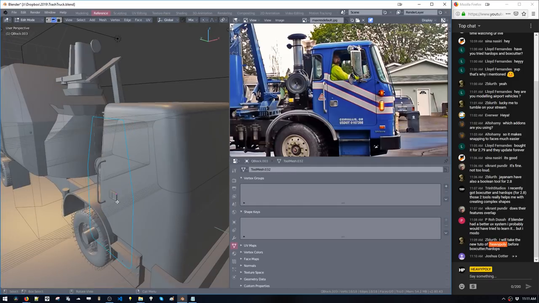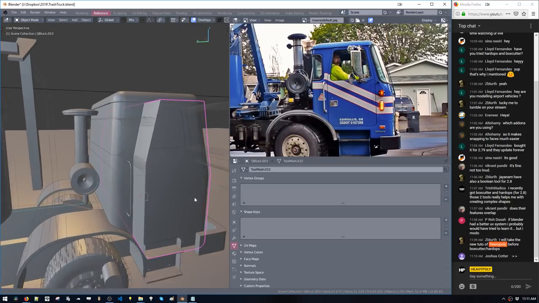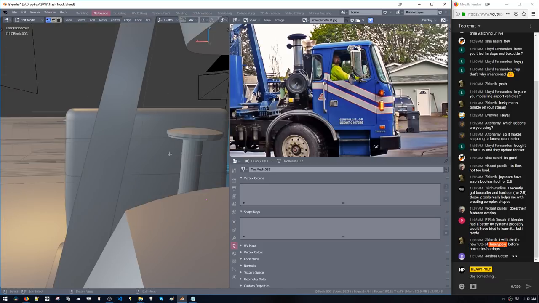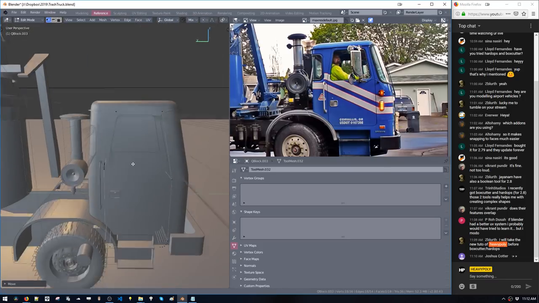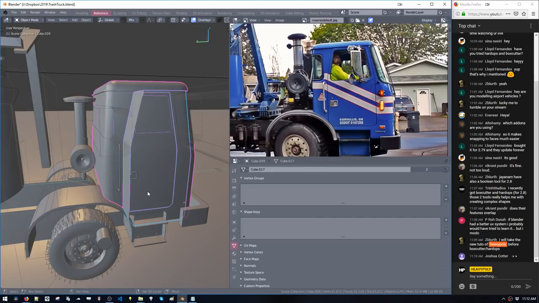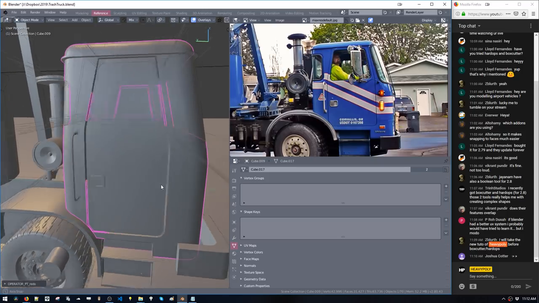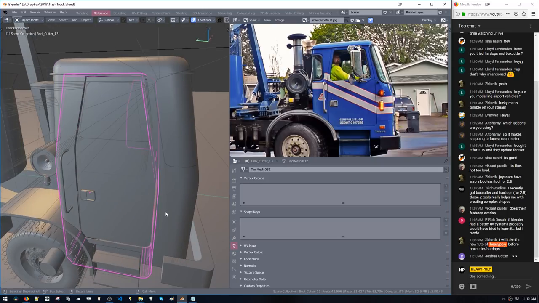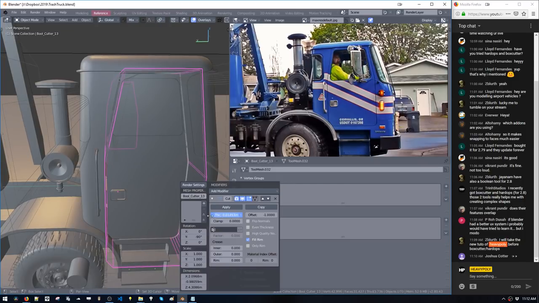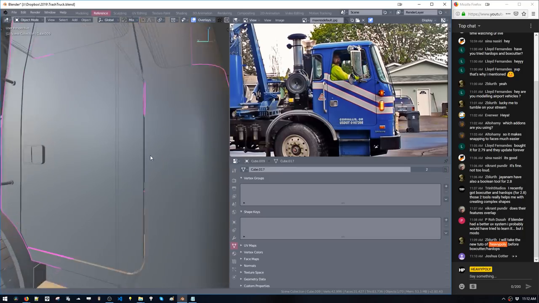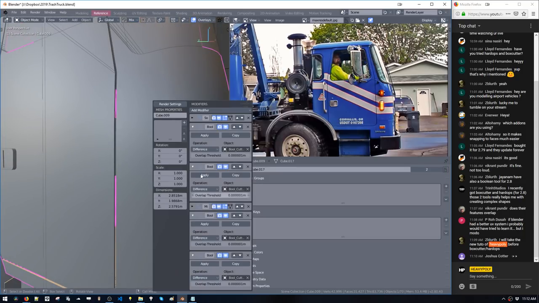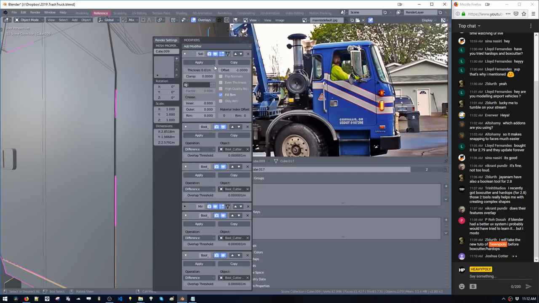Let's hit P to separate it off and just extrude it a bit. Alright, this one into this one. Let's do a live cut line here. And I'm going to go in and adjust the cut line a little bit. Make it thinner. This thing has some thickness to it, doesn't it? I think it does. Should probably be a little bit thicker. There we go.